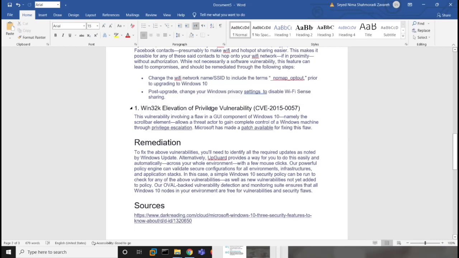Win32k elevation of privilege vulnerability. This is the serial. You can search for that. This vulnerability involves a flaw in a GUI component of Windows 10, namely the scrollable elements, and allows a threat actor to gain complete control of the Windows machine through privilege escalation.